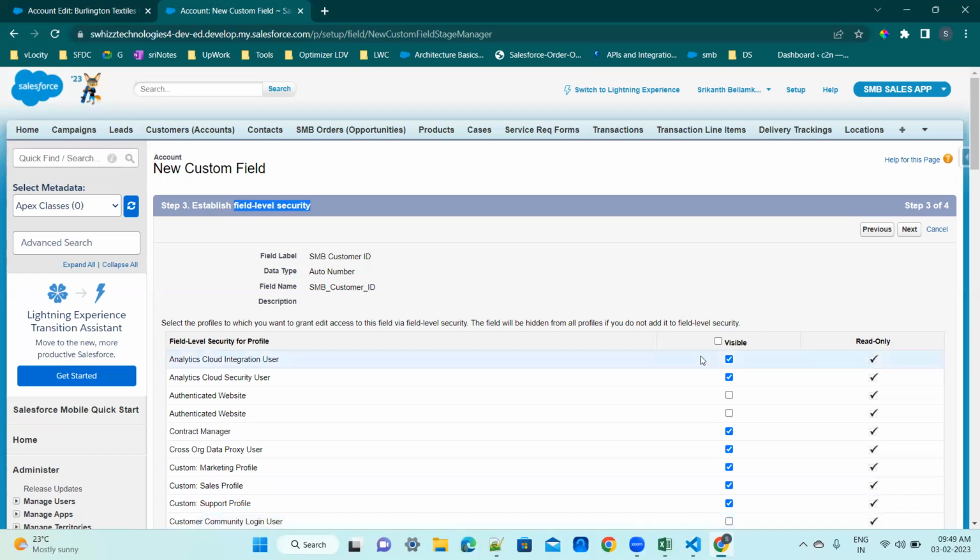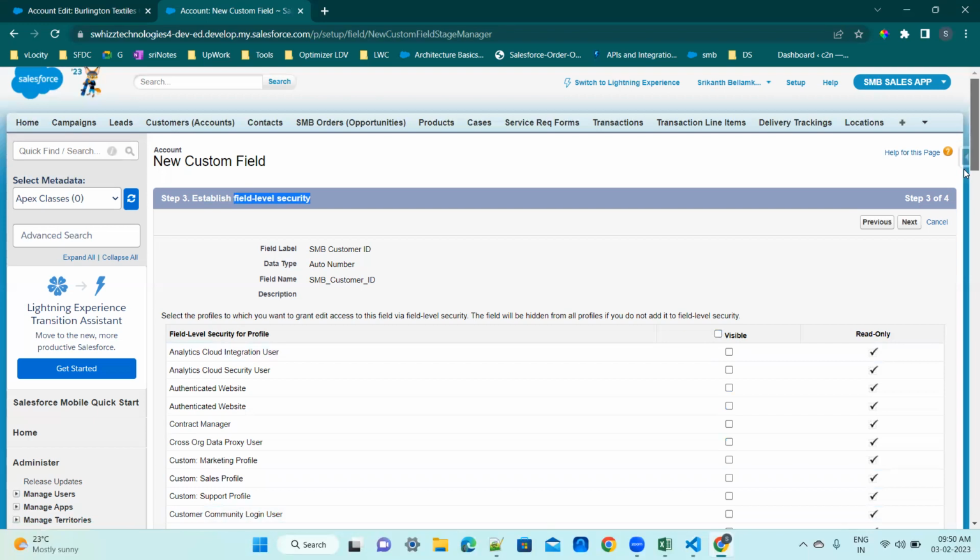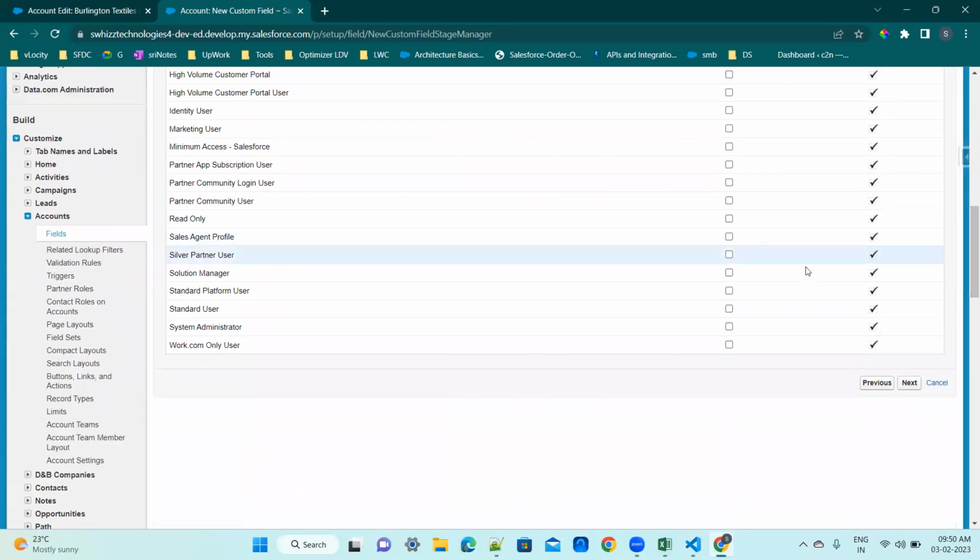For which profiles? As per the business, I don't want to give visibility to all the profiles. I'll just give visibility to our sales agent profile as well as the system administrator profile. Click on next.